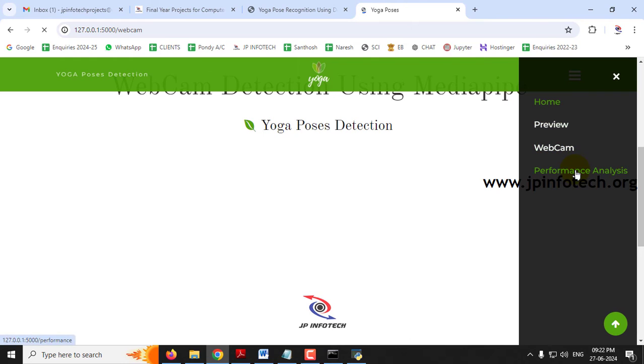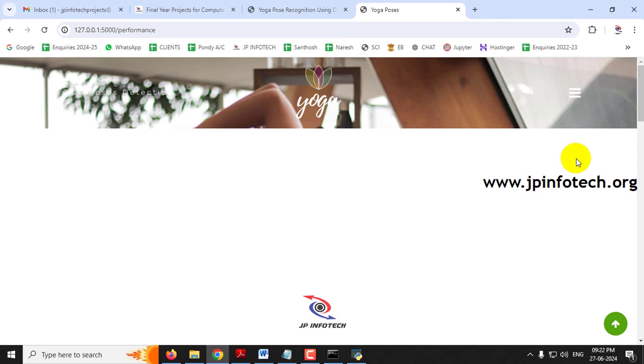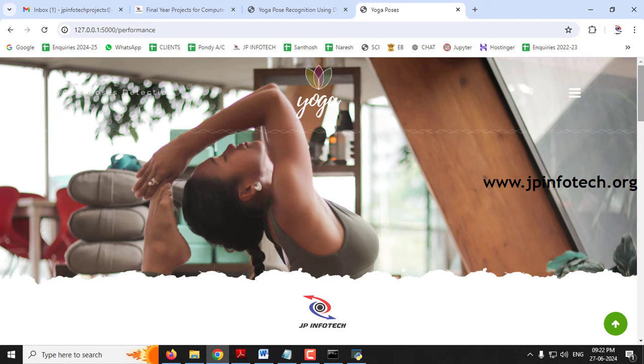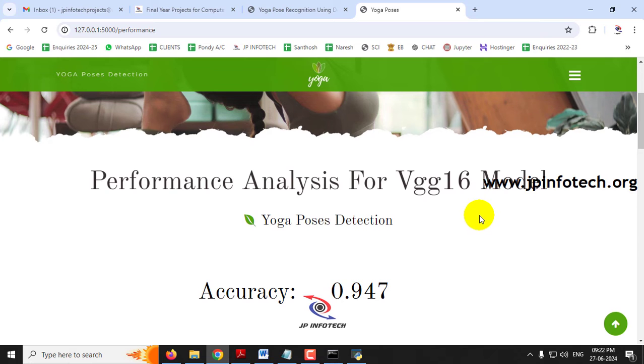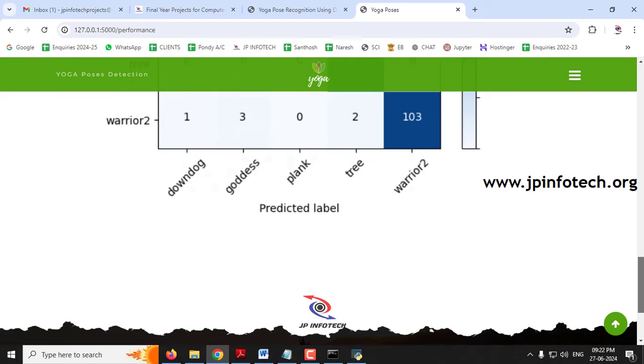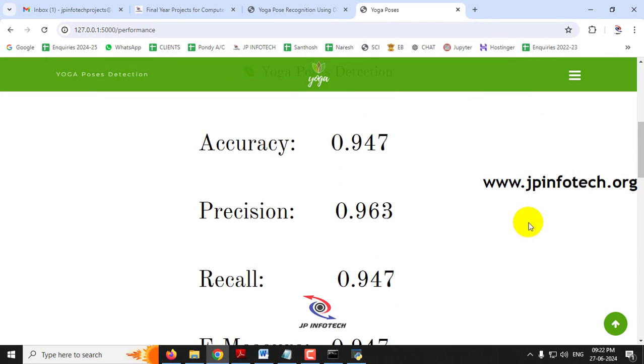Just click this performance analysis menu, so it will be navigated to the performance analysis part. So you can check with the other cases of both image and video based with other cases also, that is available in the test train, or also from the Google images or from the videos also from the webcam part. So here in the performance analysis part, we'll be having performance analysis for VGG16 model. Here it contains performance analysis parameters of accuracy, precision, recall and F measure value.